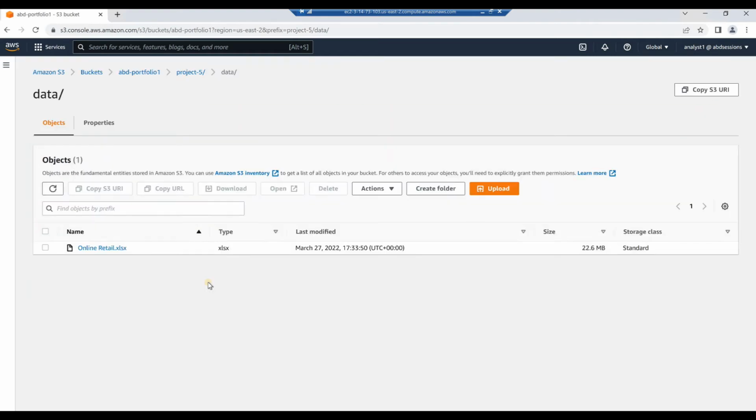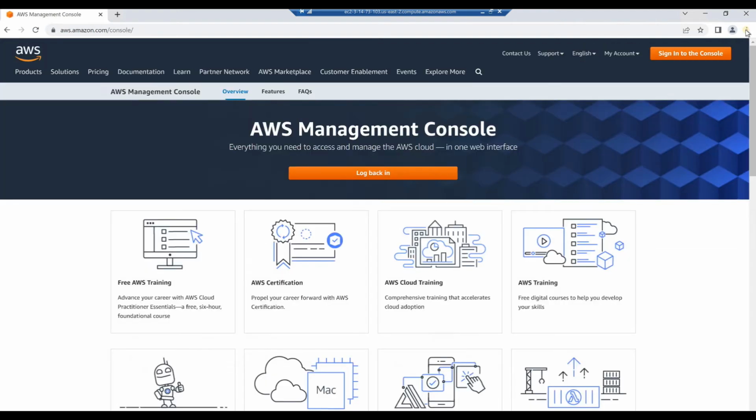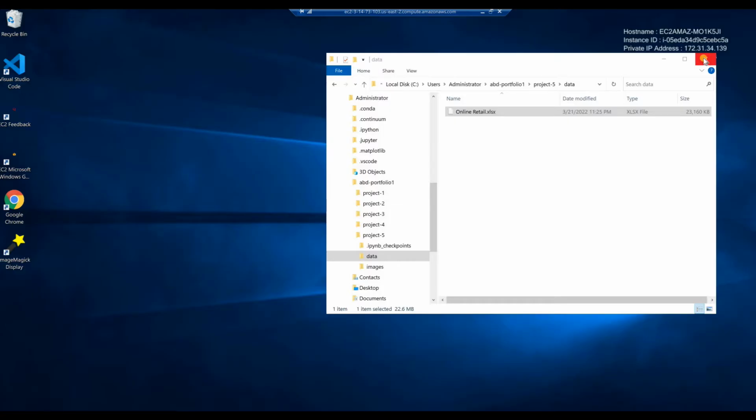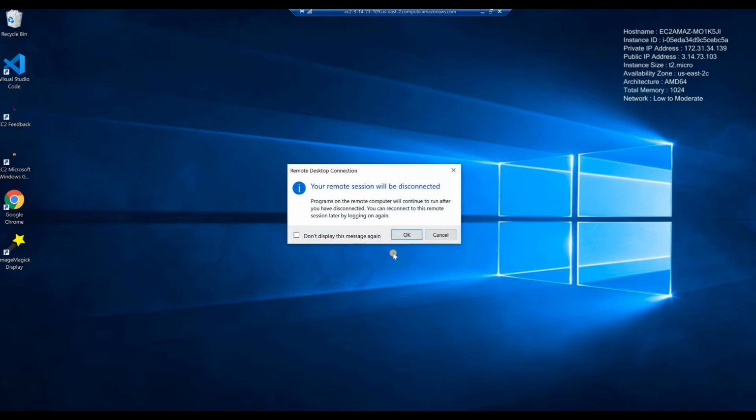On the top right of your AWS console, click on your account alias, and in the drop-down, click Sign Out. Close the browser window. Close File Explorer. Close the Remote Desktop window. Confirm OK.